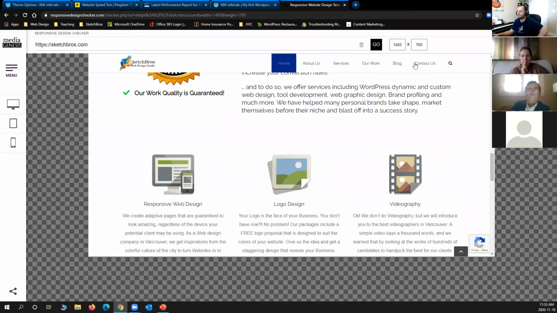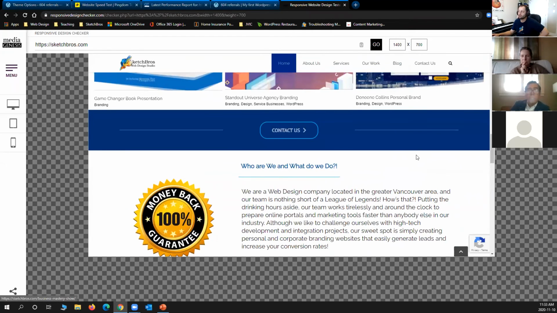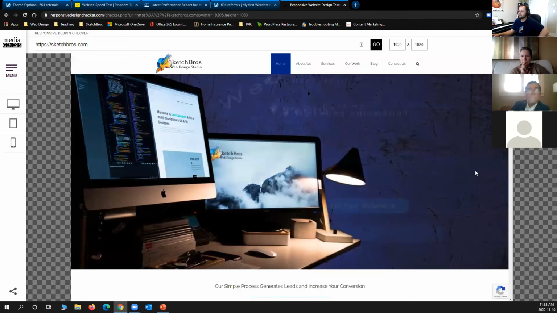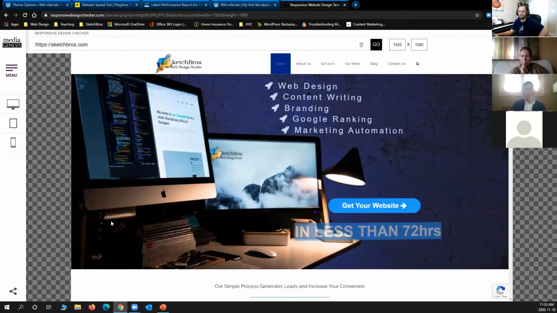You see that by default, it gives me 1400 by 700. It gives me 720p. It doesn't give me 1080p, right? Because still, most people are using screen sizes smaller than HD. Now, I want to see how exactly it looks on HD. Good. 1920 by 1080. Go. Now you see instantly, do you see how much more space there is?